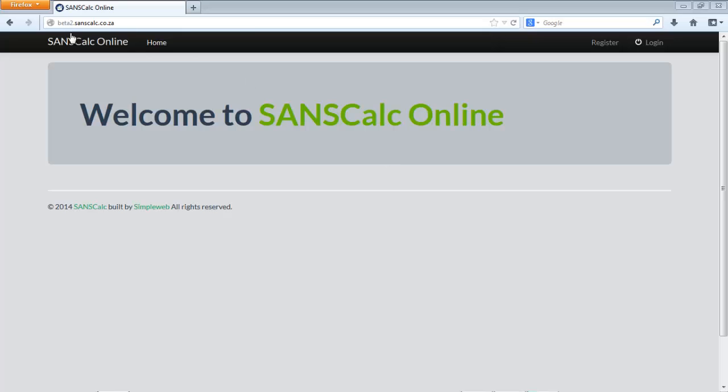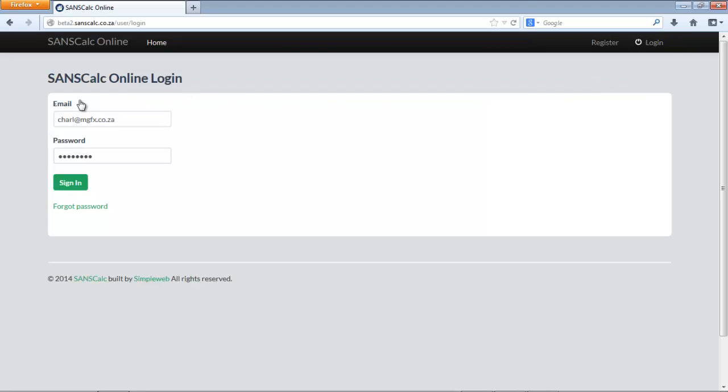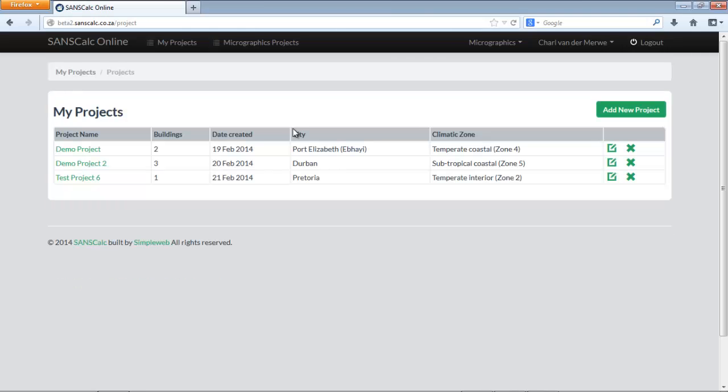We're still in the beta phase at the moment, but typically it's at 99% completion. If you haven't registered, you go and register. Otherwise you can go and log in. Once you've logged in, you can then go and look at your company dashboard.